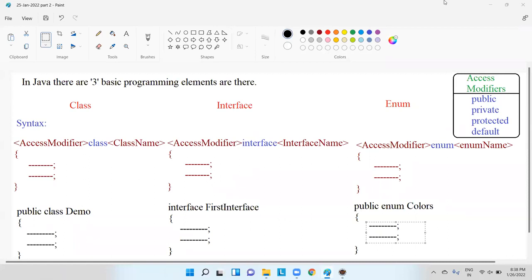Guys, right now, if I ask you to write the syntax of a class, can you write it without seeing? Fantastic. Very good. So, can you write the syntax of an interface and an enum also without seeing? That is very good, guys. Then what are you waiting for? Can you please do that for me?